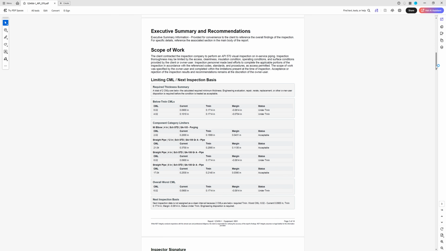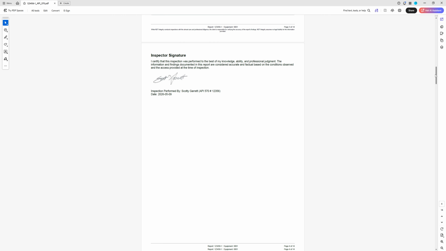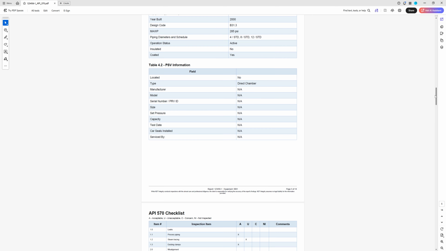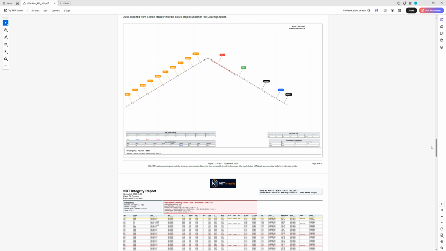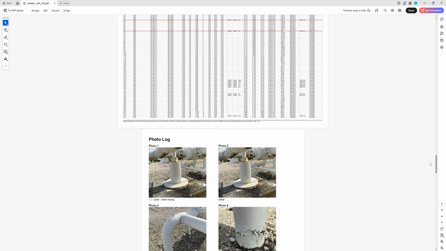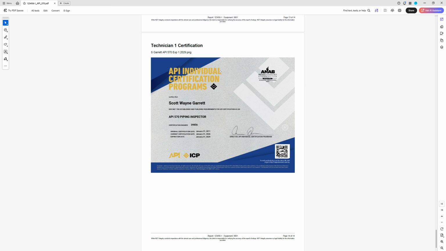Table of contents, references. These are all your limiting factors broken down by diameter and schedule. Signature. All the information on the pipe. 570 checklist. There's the drawing. There's the calculations, your photos, technique sheets, and certifications.